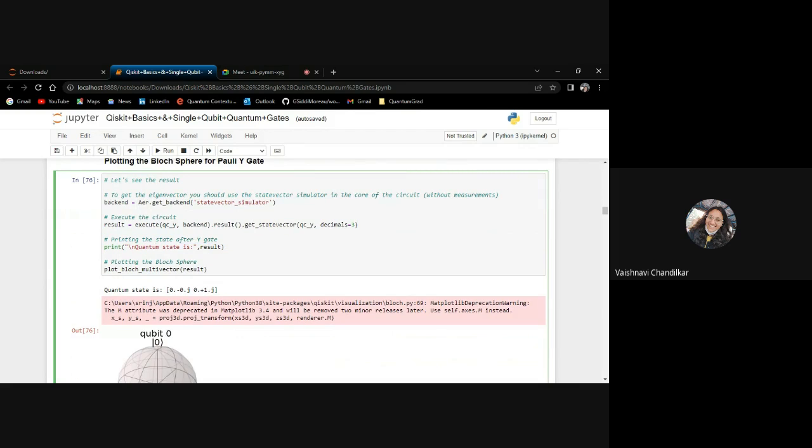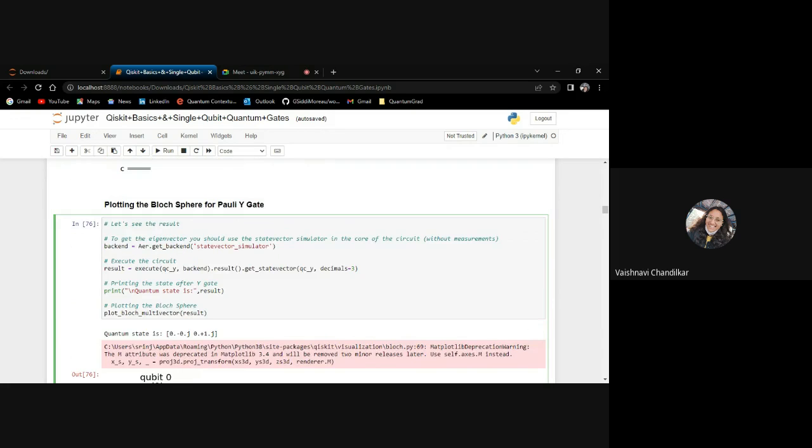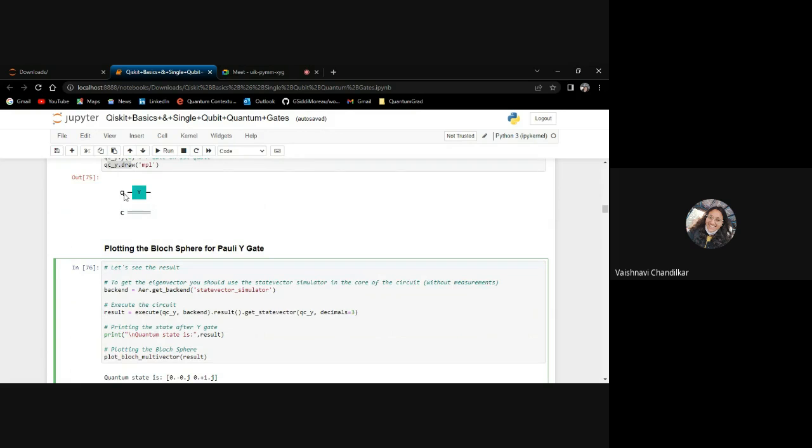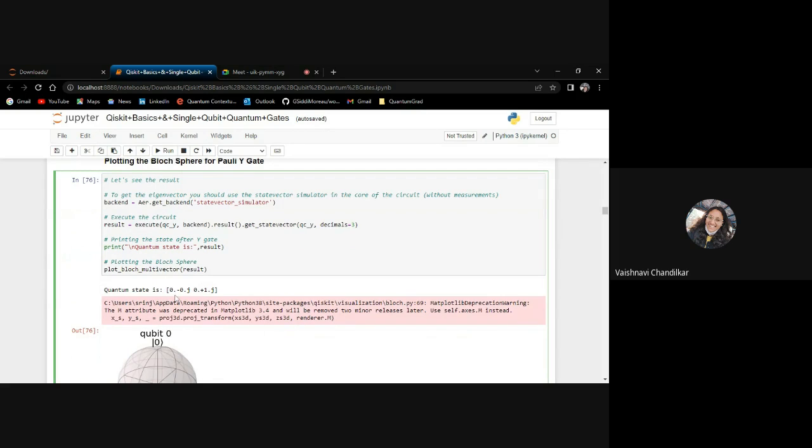What we got? 0 and I, right? 0 minus 0j, and the second one is 0 plus 1j. What does this mean? If you apply the Y gate to the initial state, which is 0, what will you get? It flips the qubit with I multiplied to the 1 state, right?